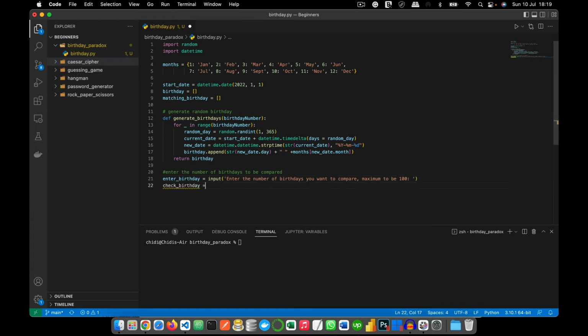So next thing we need to do, we want to check the birthday is equal to generate birthdays. We'll give it int, enter the number of birthdays. So what we do is that we take in the user's input that is going to be stored in a variable called enter birthday, convert it to an integer, and pass it through the function called generate birthdays. Then save it in a variable called check birthday.